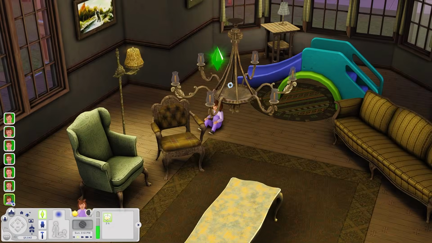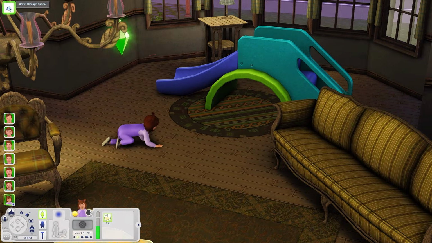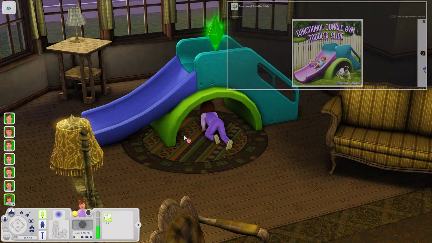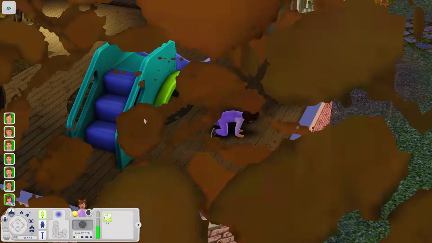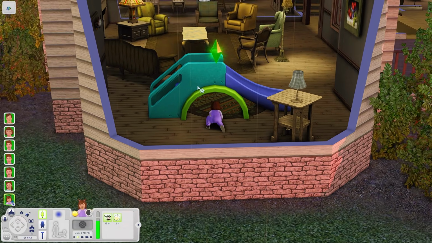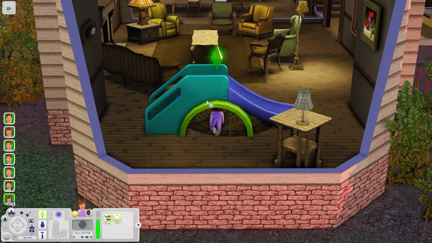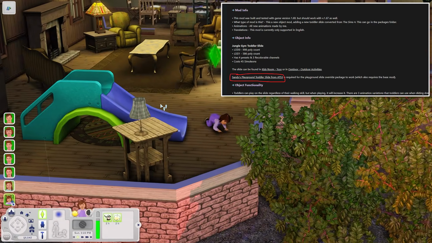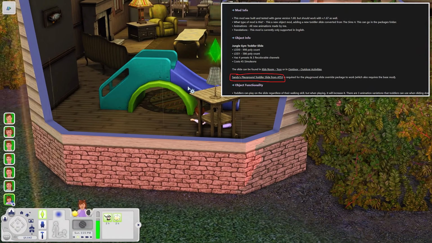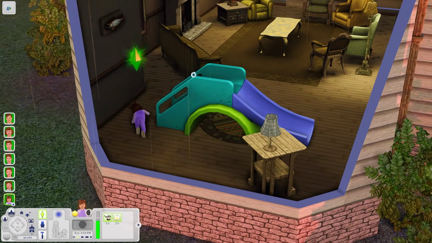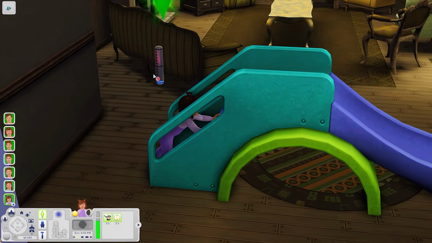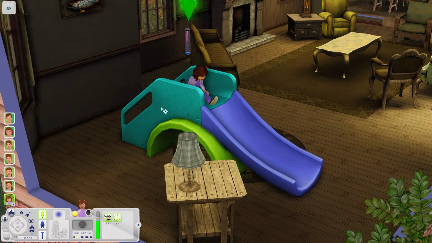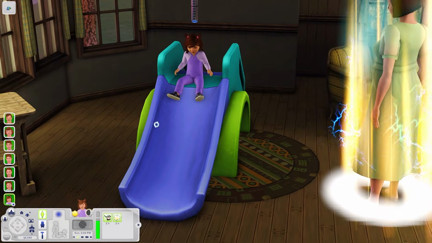This next mod, also by Sweet Simmer, we need a toddler for, but it looks like Heather is gonna go and use it right now. This is called the Functional Toddler Slide. Now, in the description of the mod, you need to not only install the base interactions mod from Sweet Simmer, but you will also need to download Sandy's Playground Toddler Slide from ATS3, which is around The Sims 3. So you need both of those, and then you'll be able to have your little toddler play on this toddler slide. And the coolest thing is that the parents can actually help the toddlers slide down the slide.